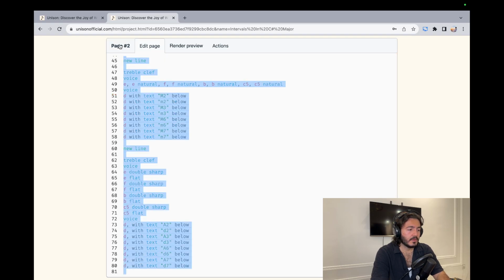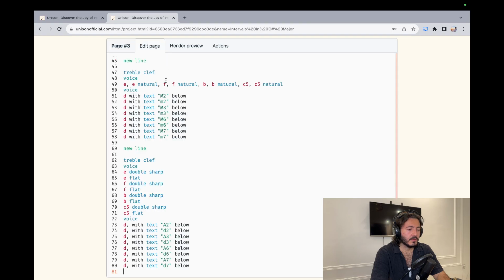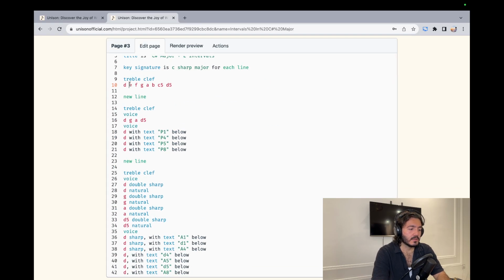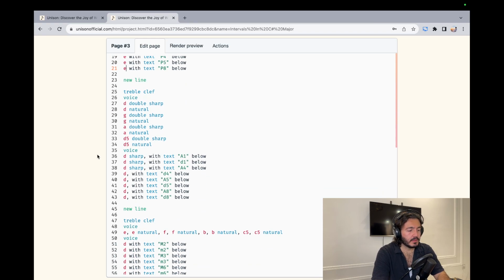So yeah, let me copy this thing and let's go to page number 3, which will be E intervals. So I'm gonna delete this one. I'm gonna add E5. So okay, let me just update the bottom voices, I would say. So yeah.